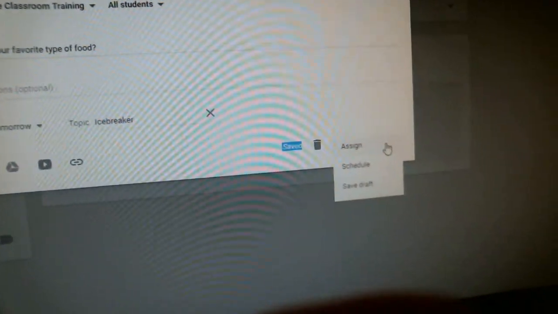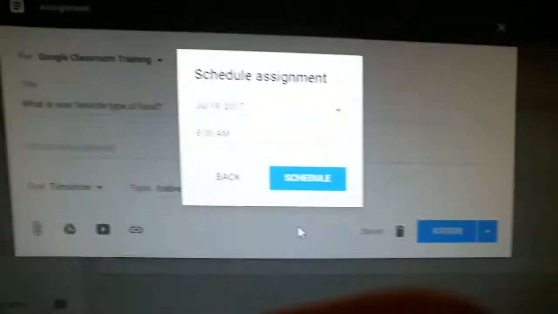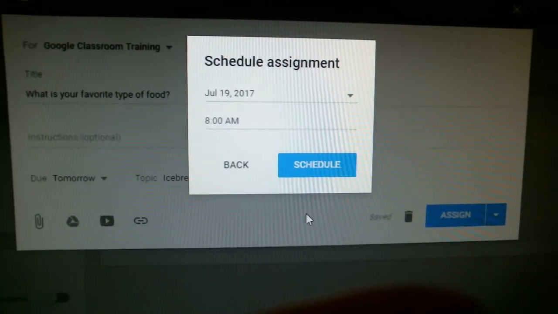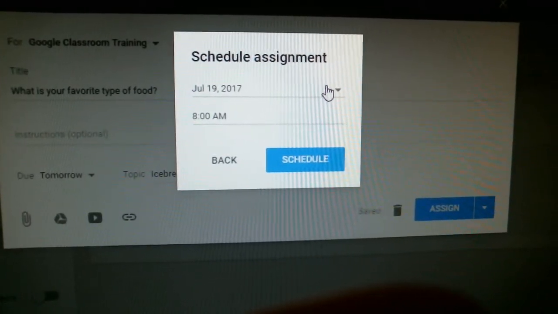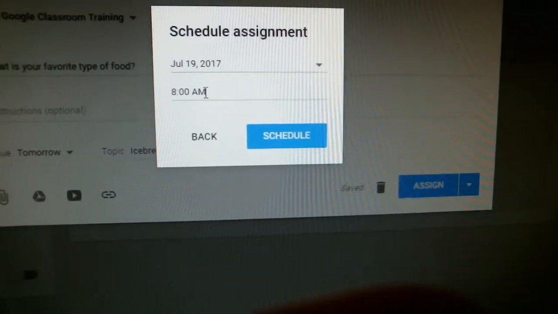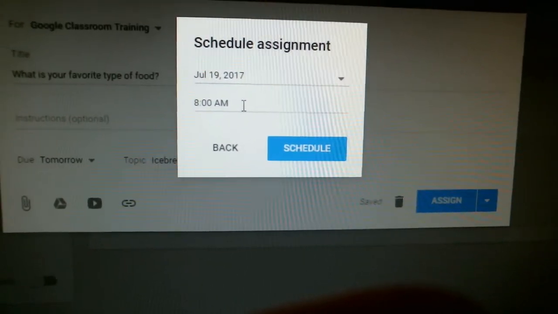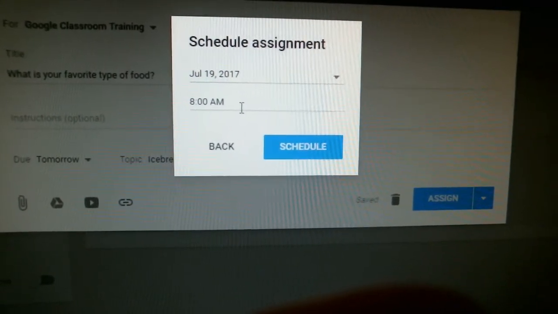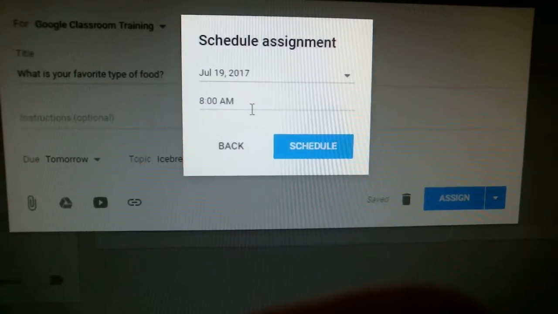When I go to assign, after I'm ready to post it, I can simply assign immediately. If I click on schedule, I can choose when I want it to post. So if I was going to be absent tomorrow and a sub was going to be coming in, I could choose tomorrow's date, and then I can also choose the time that I want it to be visible for students. For example, if you didn't want them to be rushing through it during morning work and you only wanted it to appear at 10 o'clock if that's when your math block begins.